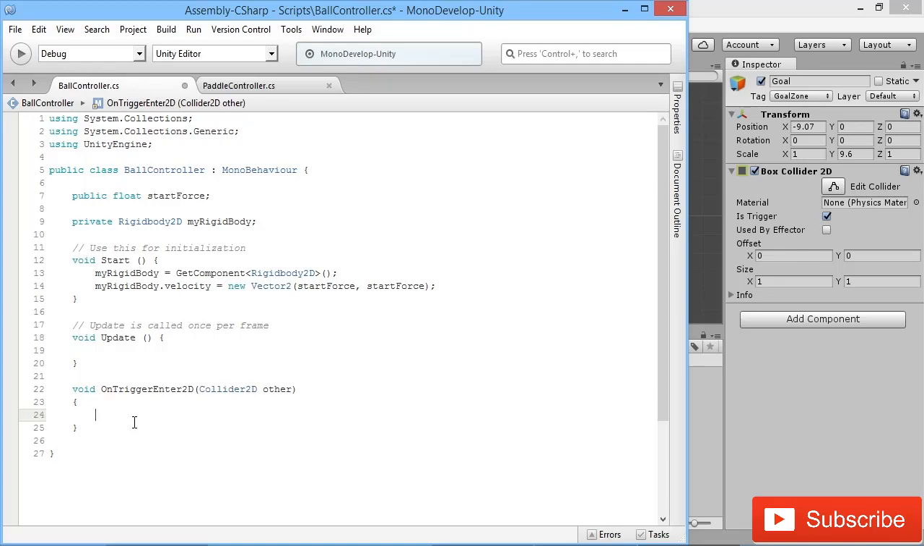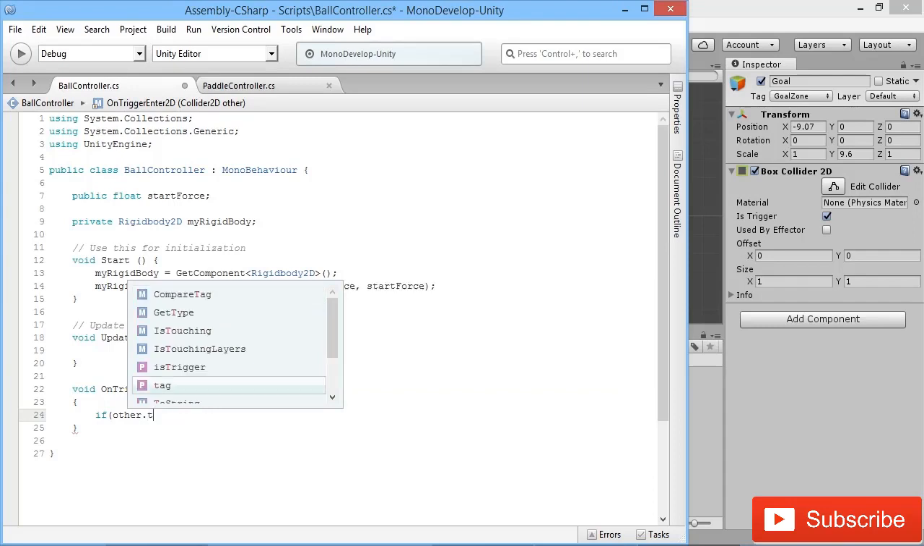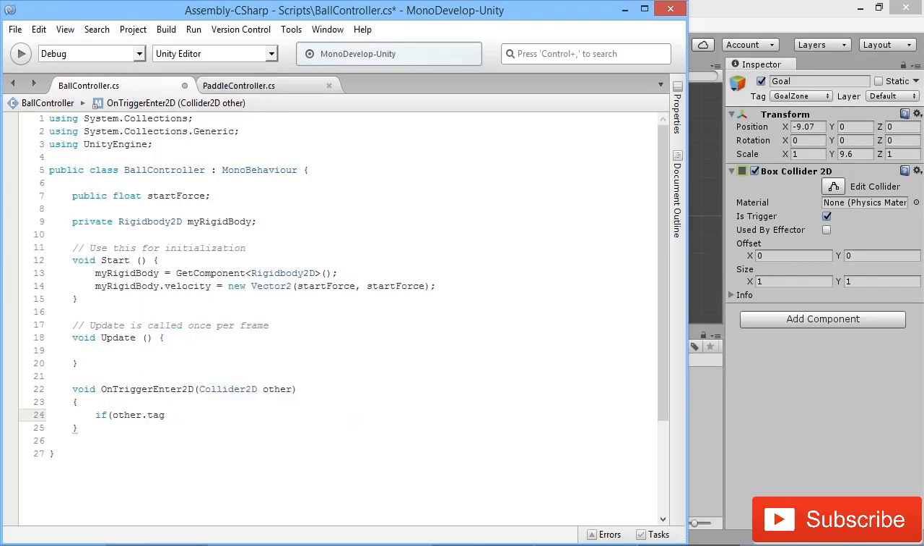So the way we can identify that it is one of the goals, we can say if the other object that we just ran into, we can get the tag on that, and we can check if it is equal to our goal zone. Now, a couple of things here we want to do before we go any further.